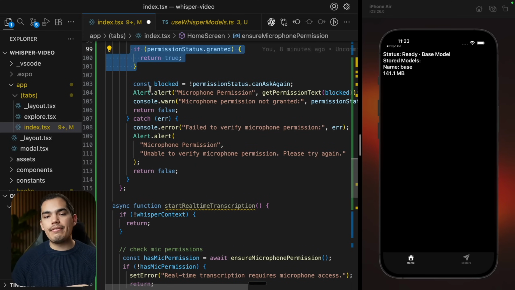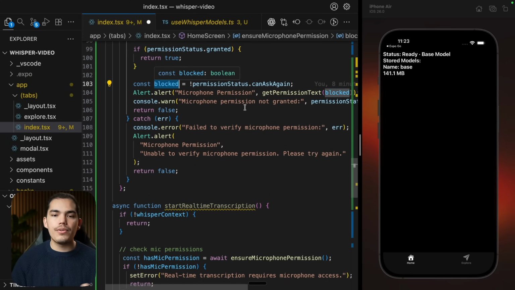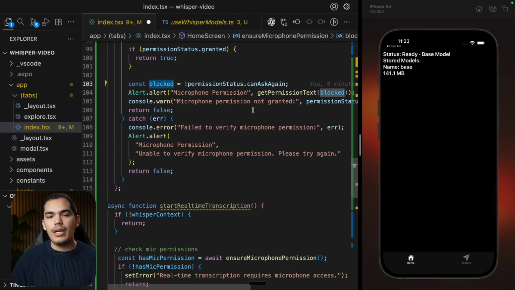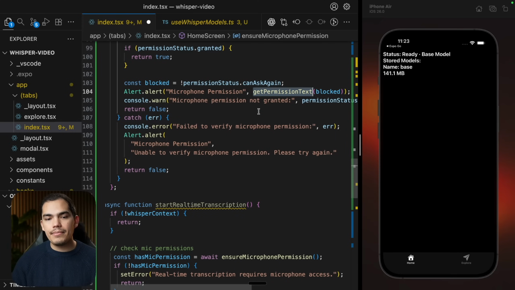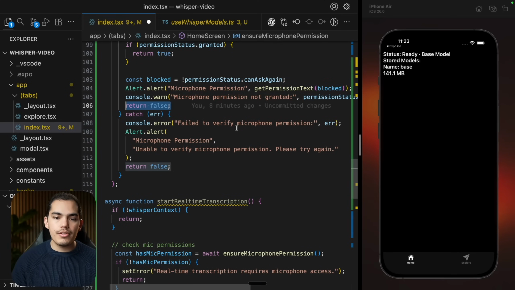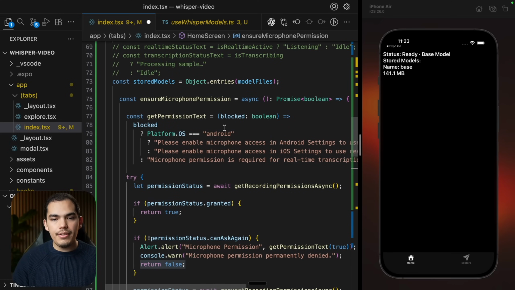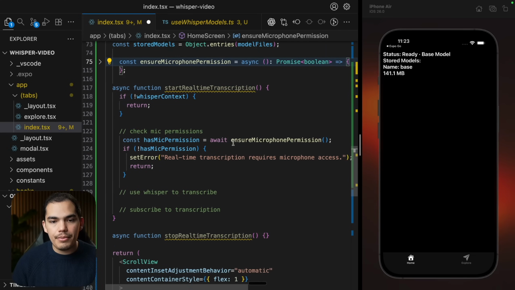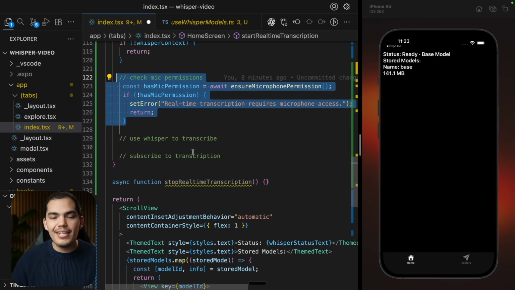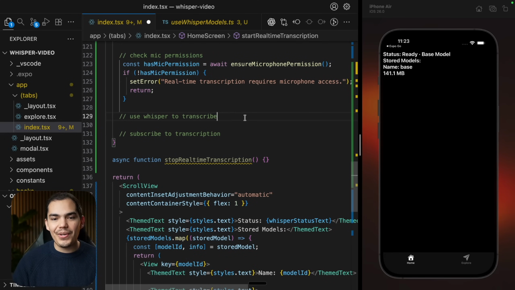Otherwise, if the status is cancelled or they didn't provide permissions, we can show the alert again and basically just return false and ask the user to go to the settings. Okay, so a pretty simple function just to ensure that we have the right permissions, and we're calling it here. So be careful with these, because if you don't ask permissions, the app is going to crash and it's going to be just a weird error.